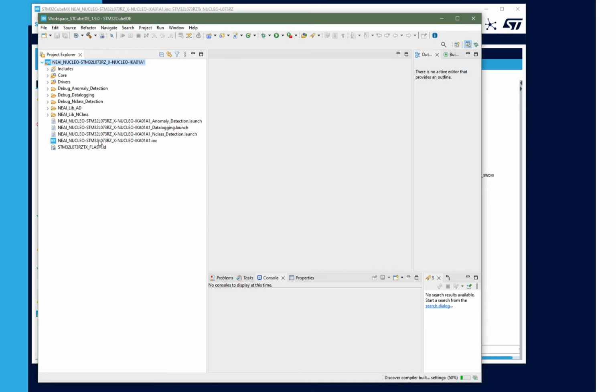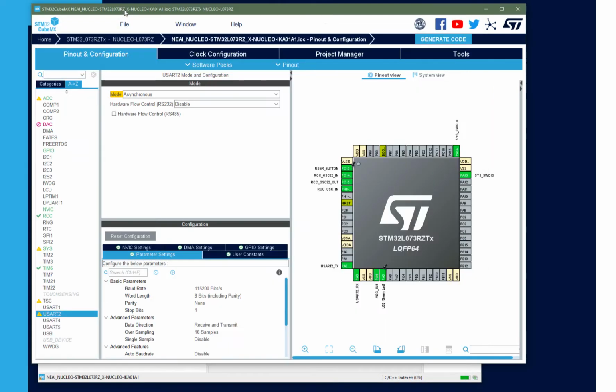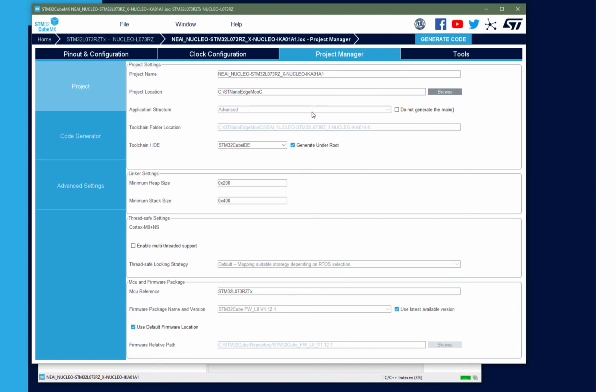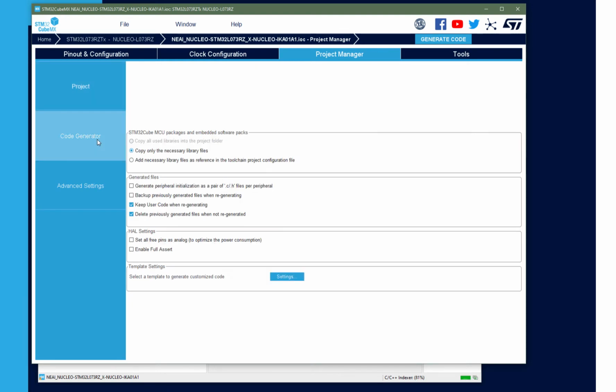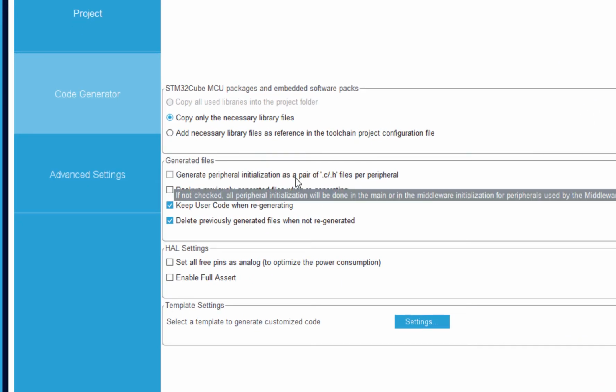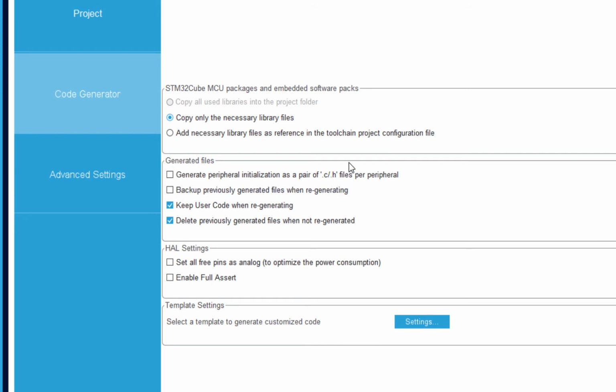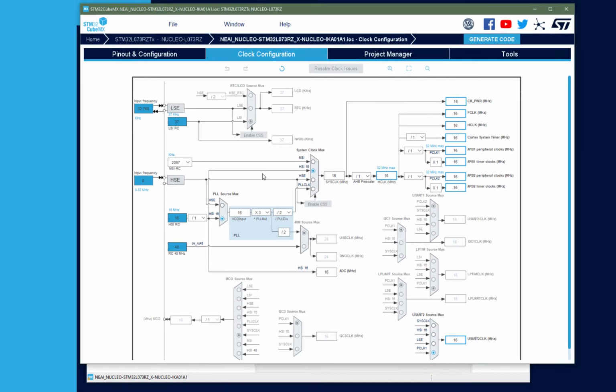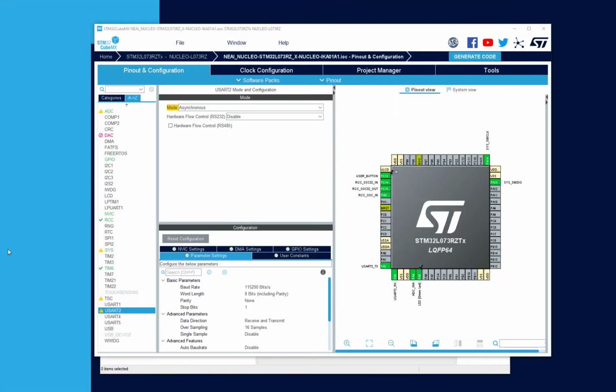So we can see here our project. Maybe just some word on the project configuration. So we selected the CubeIDE IDE. All the peripherals are initialized in the main.c. Did not check this option here. This is a difference with the MOOC version, where we used this option to generate a specific file for each peripheral configuration, and the clocking is the default one.